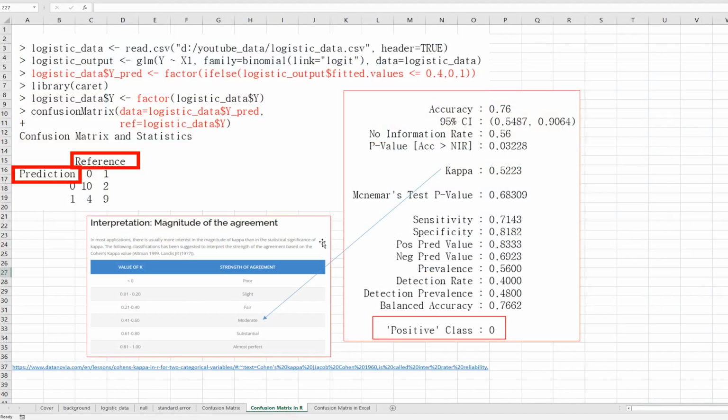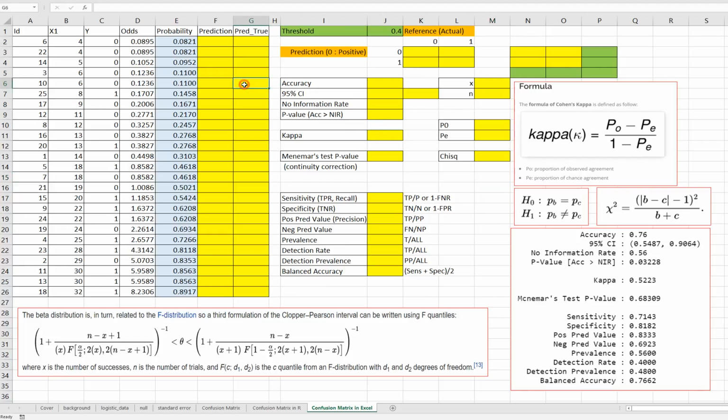Let me show you how to get these confusion metrics based on our output. Let's set threshold as 0.4 for predicted value. If this probability is less than 0.4, then let's allocate it as 0. If not, let's allocate it as 1. In order to make this frequency table, let me combine predicted value and actual value.